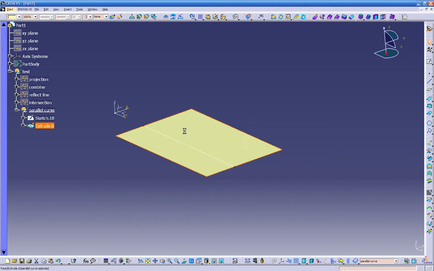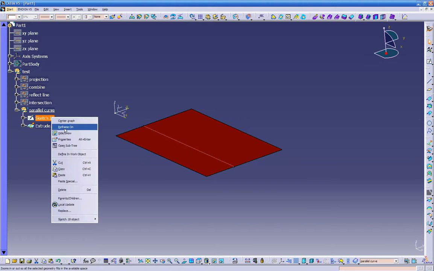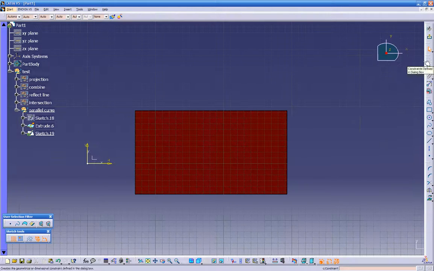Click OK. I'm going to change the color because I want to make sure that you guys are able to see what I'm doing in here. So let's click on the surface first. See, it's all highlighted. And let's change the color. Let's click on this, sketch number 18, and we can turn it off from here. Now let's click on the surface and put a sketch on top of it.